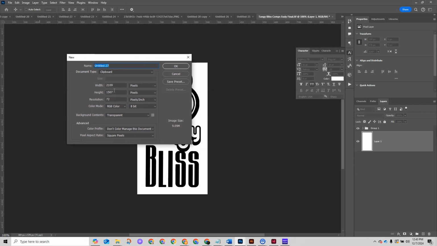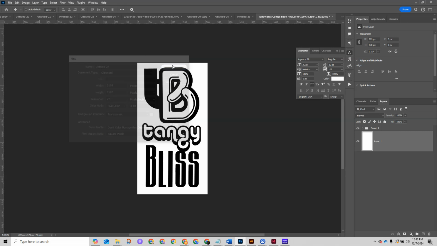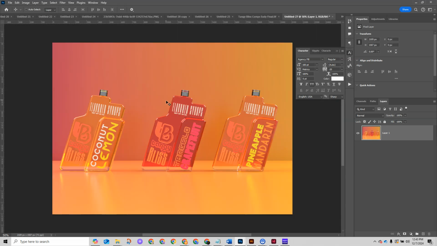And I'll make a new image. So he rendered it out. It's 72 dpi, which is what all renders will be, and he rendered out 1507 by 2109. That's a good size. Okay, so we'll just paste it in here.